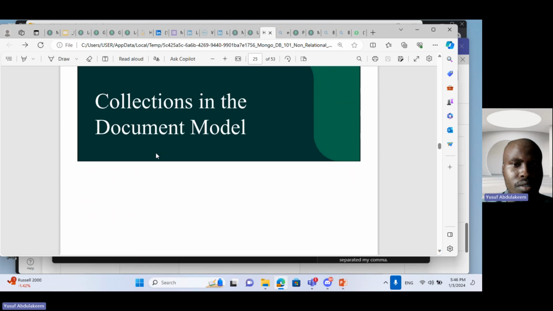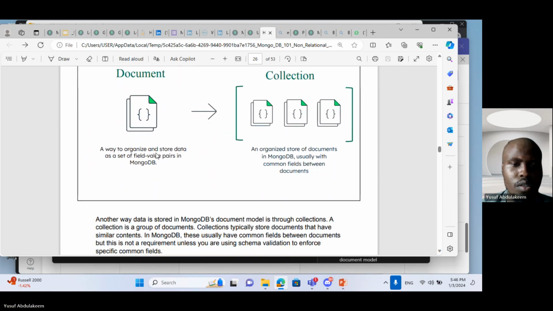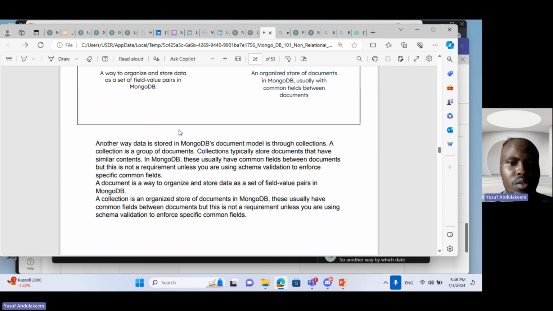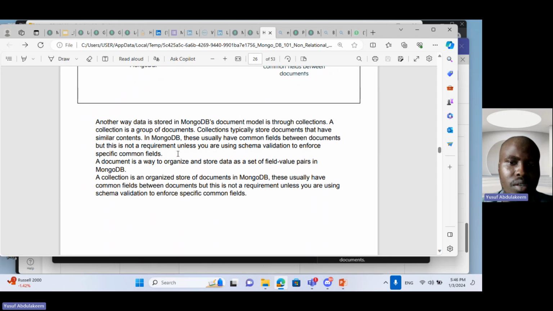So now let's go to collections in the document model. A document is a way to organize and store data as a set of field-value pairs in MongoDB, while a collection is an organized store of documents in MongoDB, usually with common fields between documents. So another way by which data is stored in MongoDB's document model is through collections. A collection is a group of documents, and collections typically store documents that have similar contents.